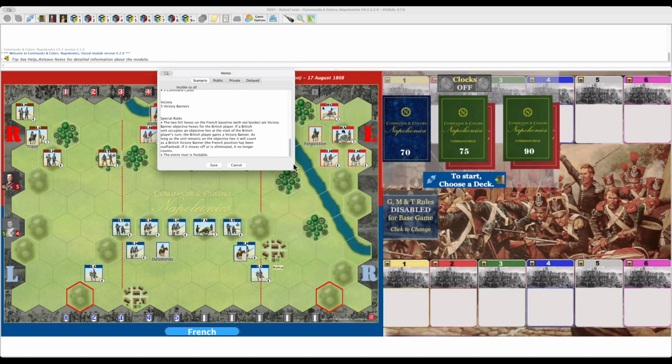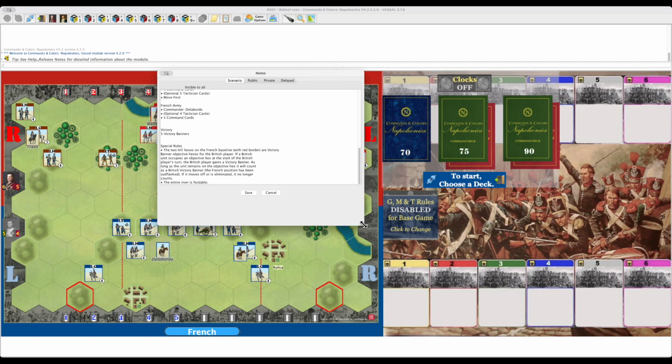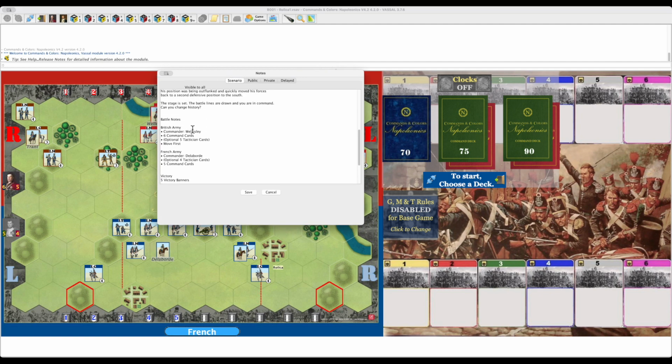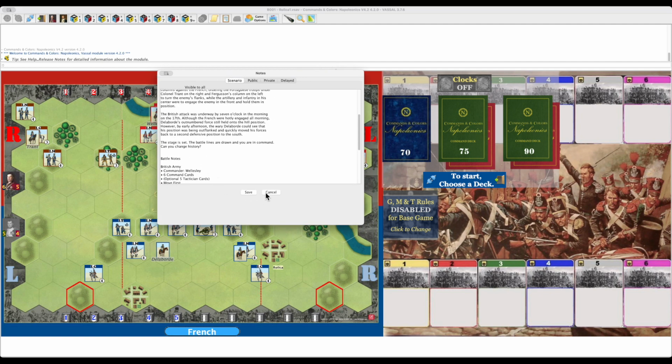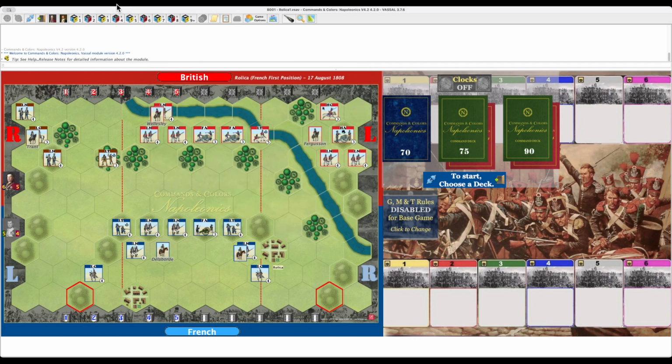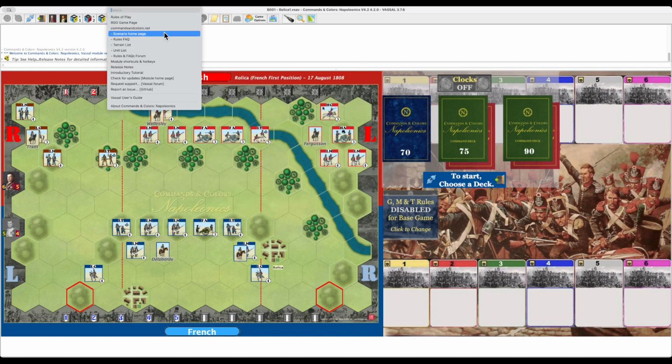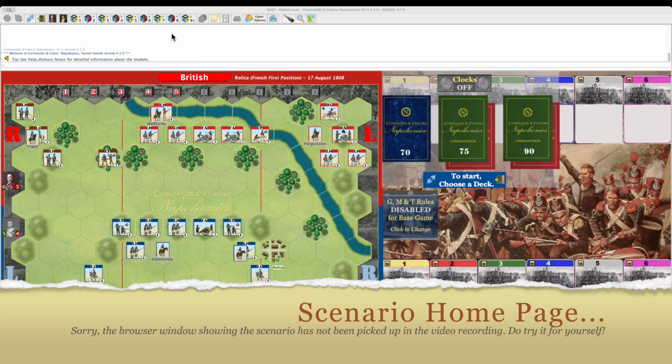And they also have the card numbers as well, which you can feel free to double check. In addition, you can now get direct access to the scenario homepage from a link under the Help menu, Scenario homepage. And that'll take you direct to the page on commandsandcolors.net. You can read more details about the scenario there.